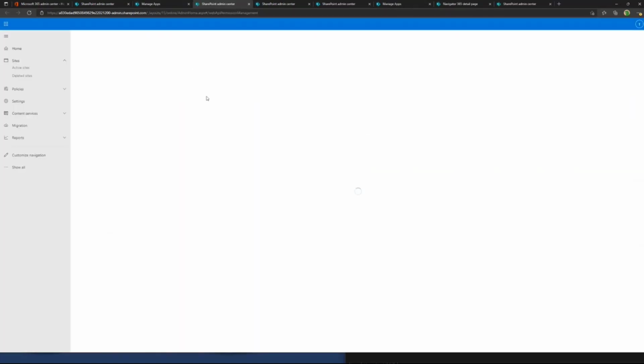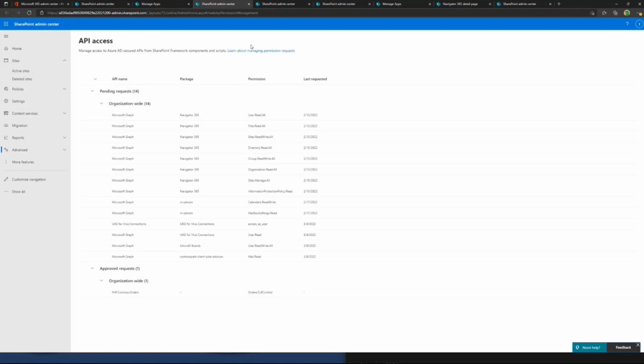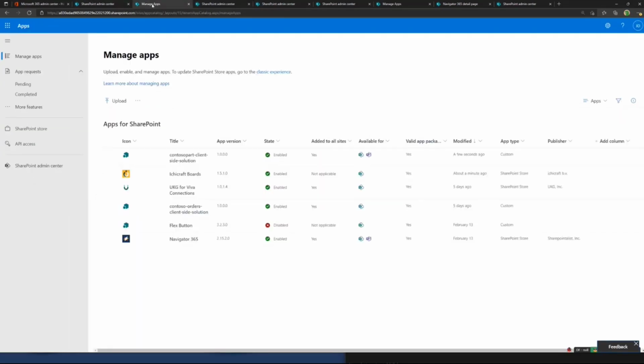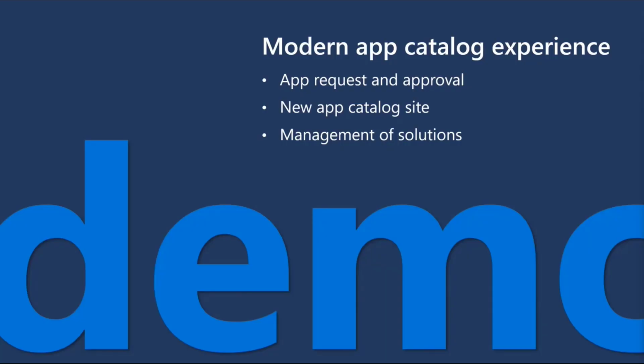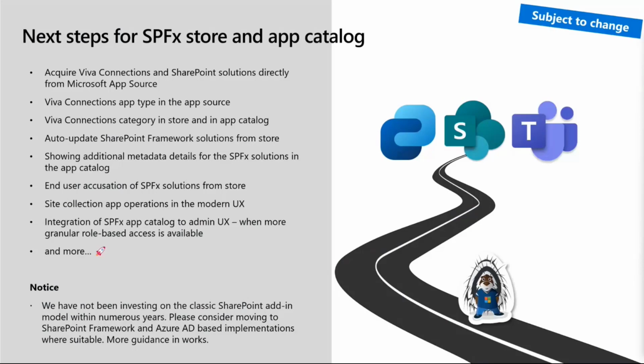And again, if I click that one, it will show me the API access in the SharePoint Admin Center and all of the requests related to my applications, which, if I want to, I can get approved. But much, much nicer UX for sure than it was a while back. Now, let's go quickly to the slides. I'm not going to spend too much time in here, but just a recap on what we are actually doing.